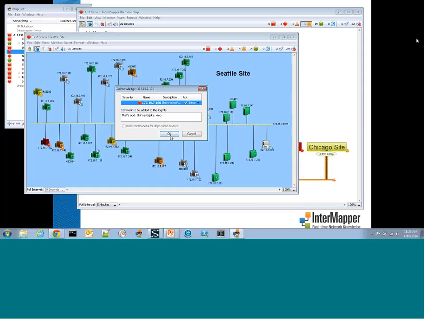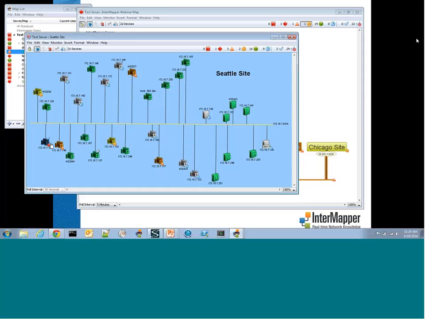Put my initials there. Click OK. Now you'll see what happened is that the icon turned blue. So acknowledging a device means that it's no longer a really hot color, red, yellow, or orange, but it's turned blue. It's still in the same condition.